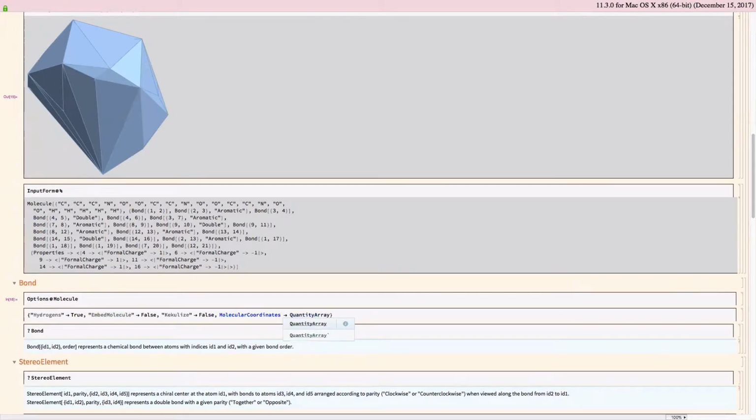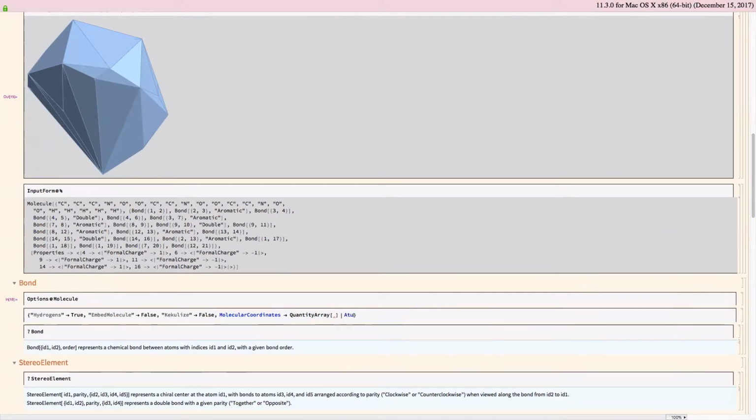Okay, so they can be a quantity array, but the question is whether you want to generate them automatically, immediately, or whether you want to have them be lazy. Right. Okay, so molecular coordinates arrow automatic would do something, but it's a question of what the different cases are. If it's lazy, when would they be generated? When you ask for them, when you do a molecule plot 3D.